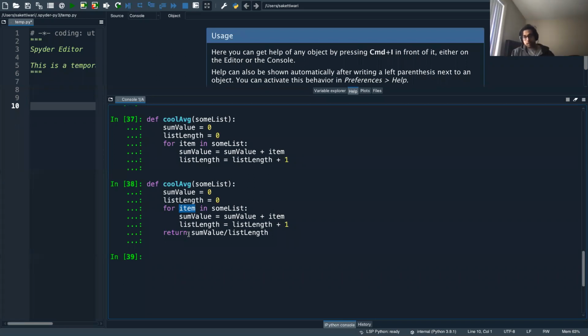So item is not something specific to Python, right? I can use any word there. Yeah, you can use any word there. I'm just using item, or you can use element. Some number would be a nice variable name, right? Some number, because some list has some numbers in it. Cool.